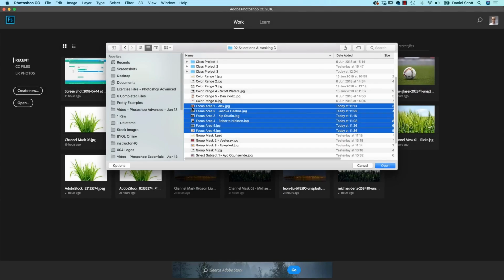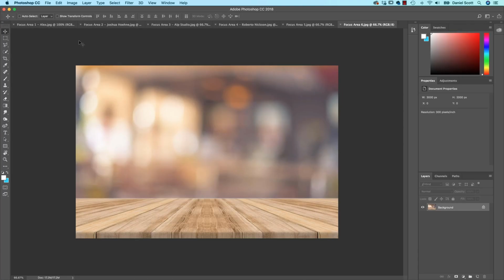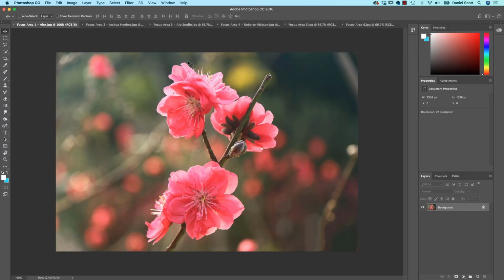All right, to get started, let's open up the files we're going to use. It's in 02 Selection still, and go to Focus Area 1, 2, 6. Open them all up. All right, so we're going to start with 6. I want you to be prepared for amazingness. The reason this works is because there is a really shallow depth of field. Background's blurry, but the subject, in this case a flower, is in focus, so it works perfectly.